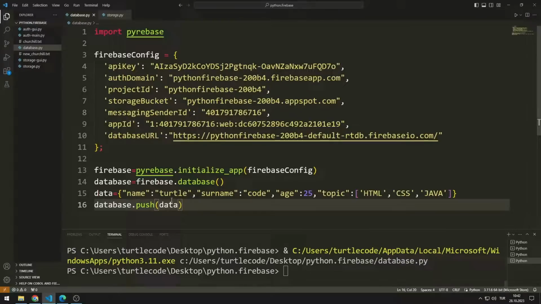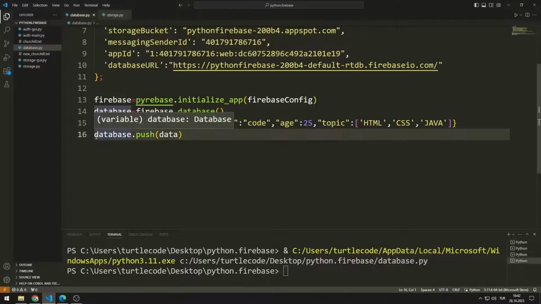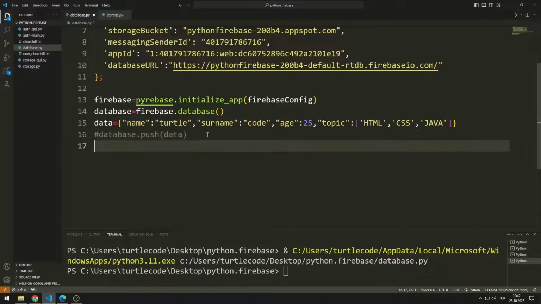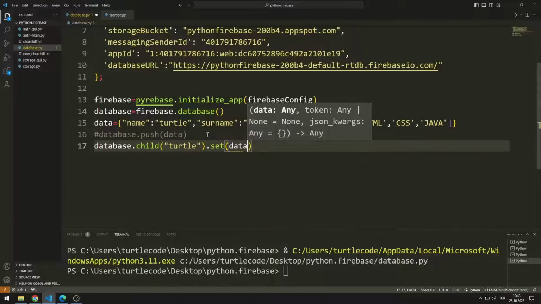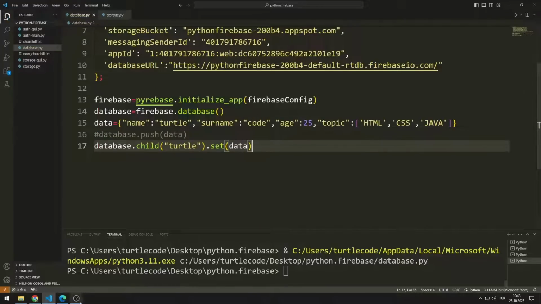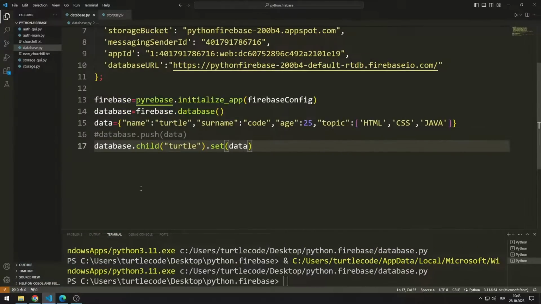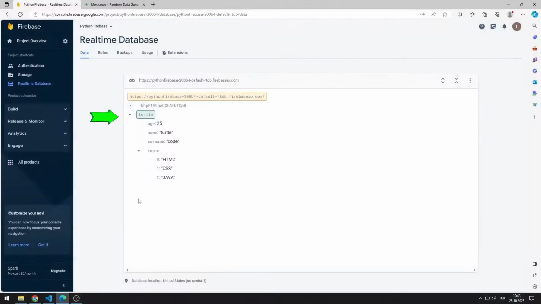Now let's do a different example. Let's choose a title ourselves instead of a random title. We can send the title name to the child function. We send the data set to the set function. This is how I can save a data set whose header I created myself to the database.